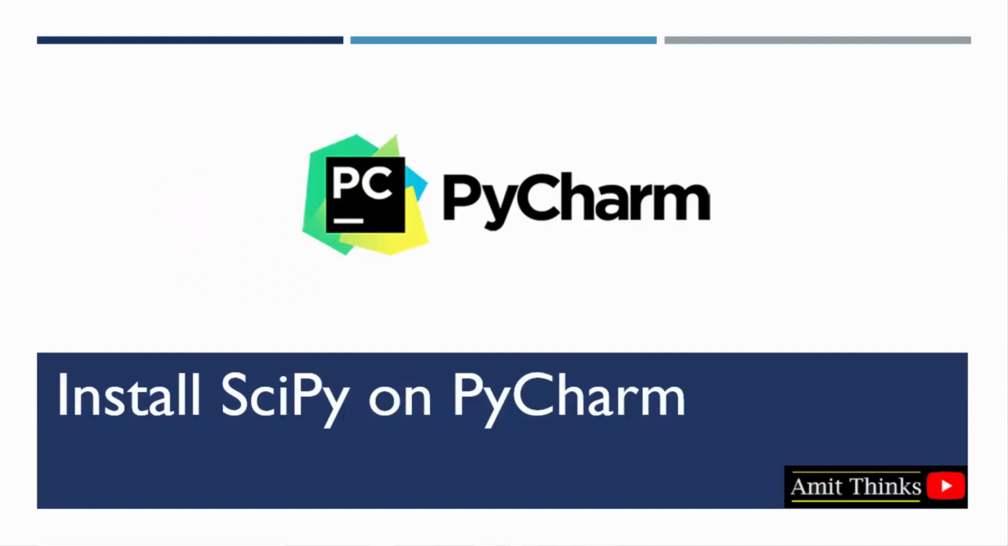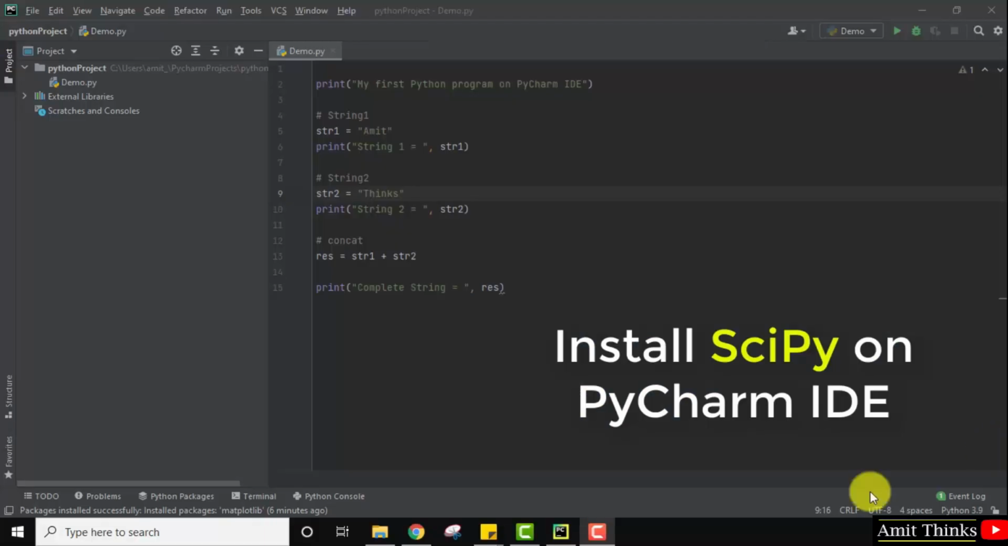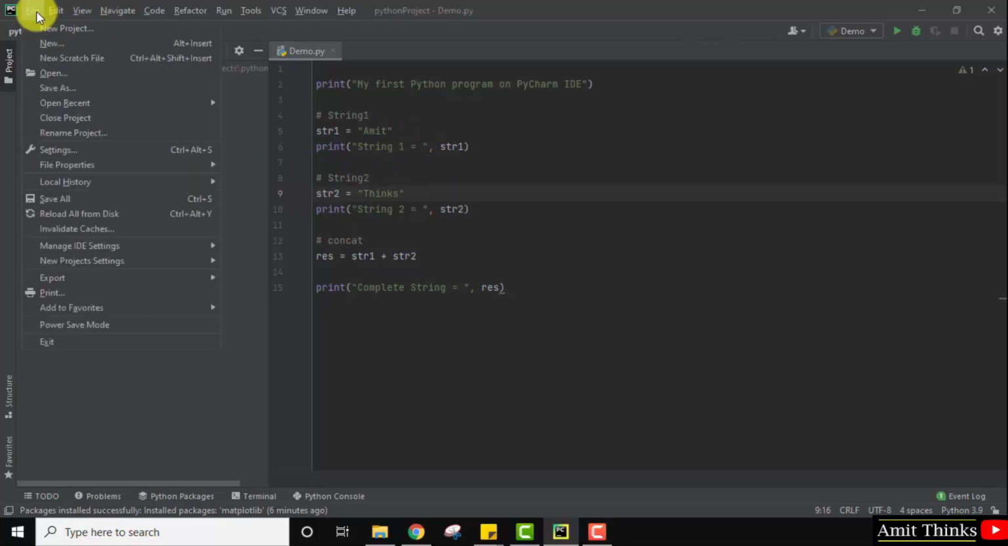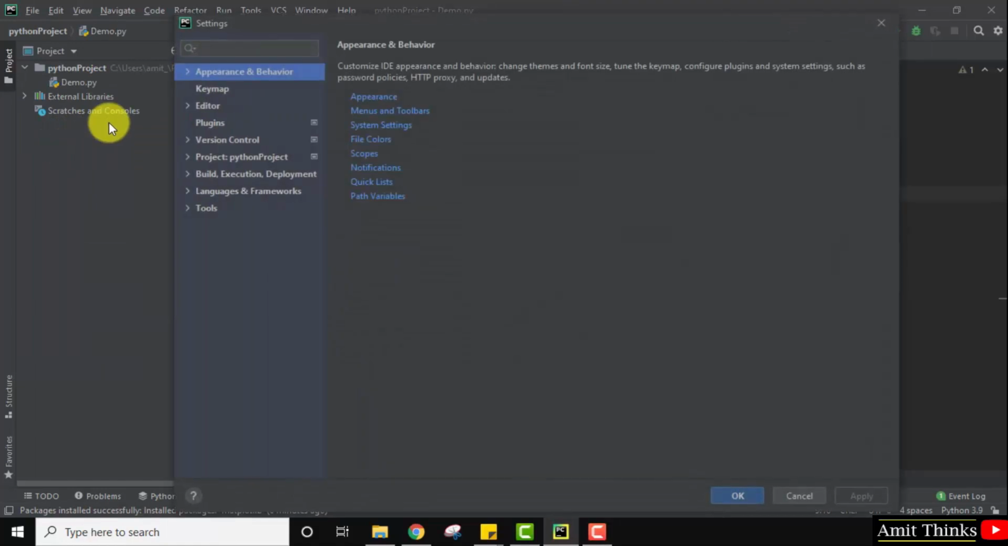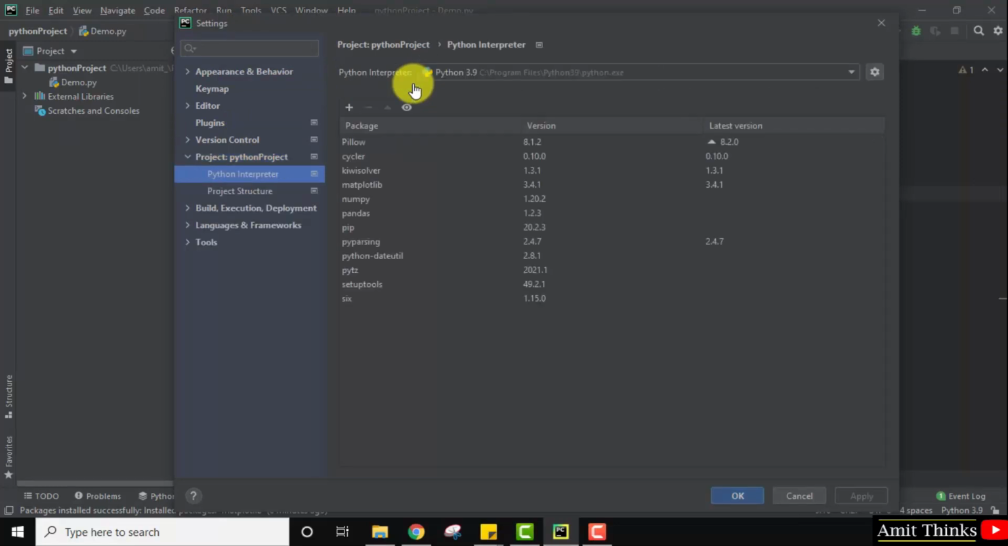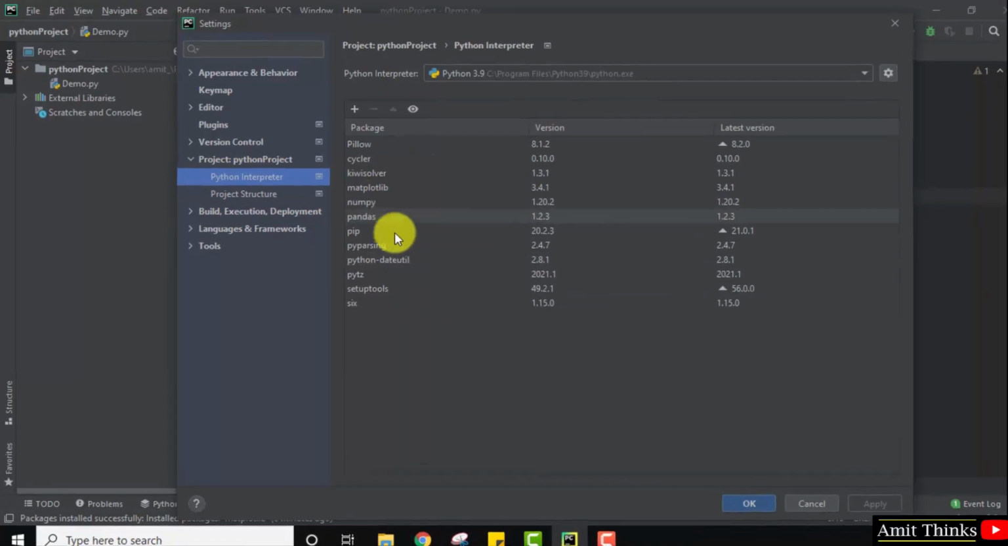In this video we will see how we can easily install SciPy package on PyCharm IDE. So it's very easy. Let's go to the package section. Right now we created a sample project and added code to it and we ran it successfully. Go to file and go to settings to reach the package section. Now we have reached the settings. Go to your project, click on Python interpreter. On clicking, now you can see the packages we installed here.